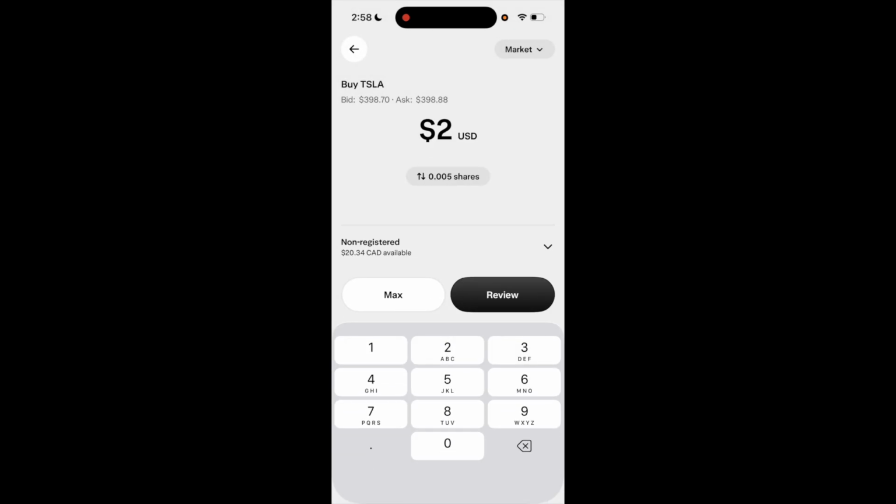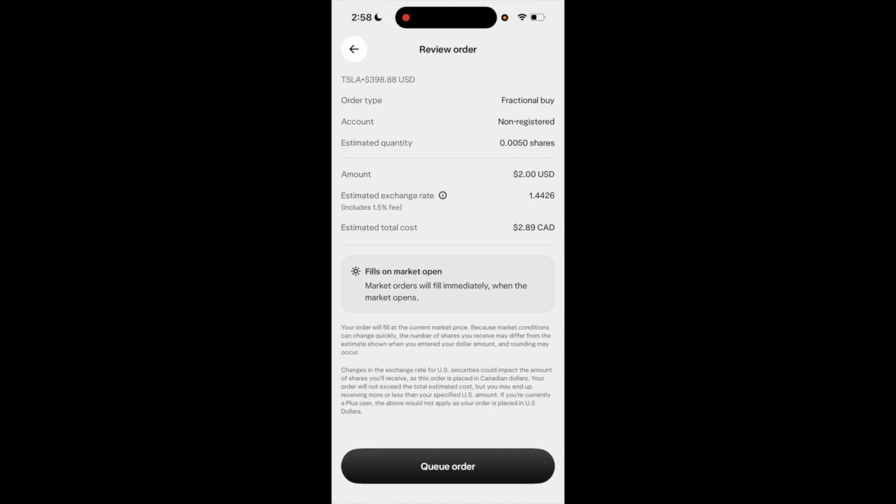It'll show you how many shares that'll mean, and then go to the bottom right, or I guess the middle right, and select review. Once you're on this page right here, you can go ahead and review the transaction for Tesla stock. And if this looks good to you, you can go to the bottom, press on queue order, and then proceed that way with the transaction, or you can press buy if the markets are open.